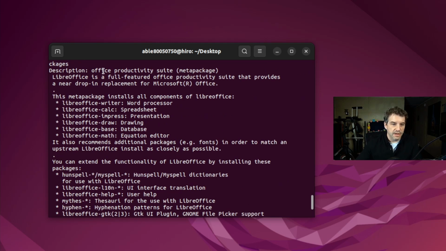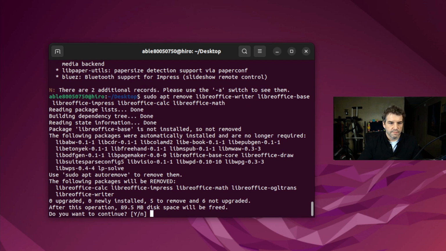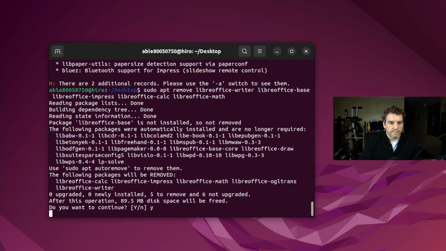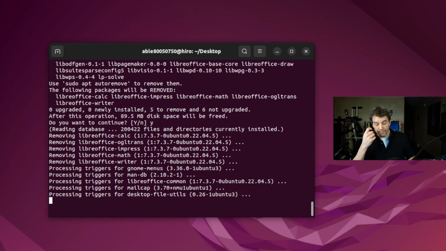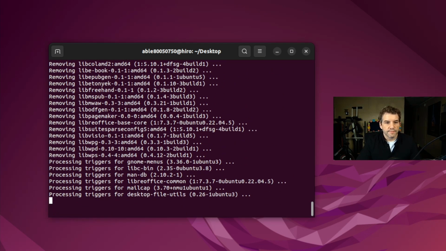But all we really need to do here on Ubuntu is just get rid of these. So writer, calc, impress, draw, base, and math. All right, and then in Ubuntu, we also want to do autoremove to get rid of any lingering packages or lingering dependencies. And there we go.